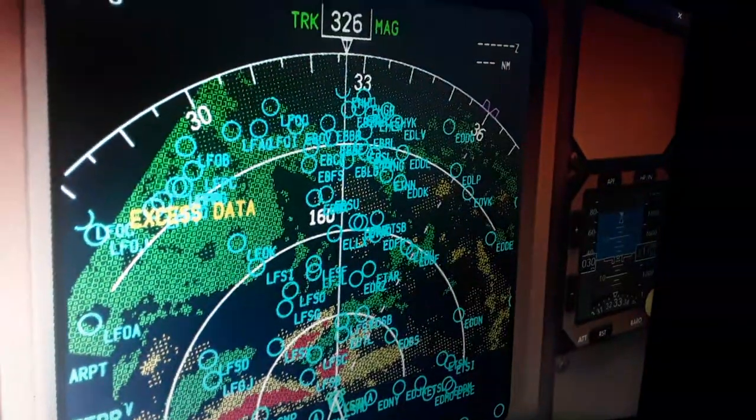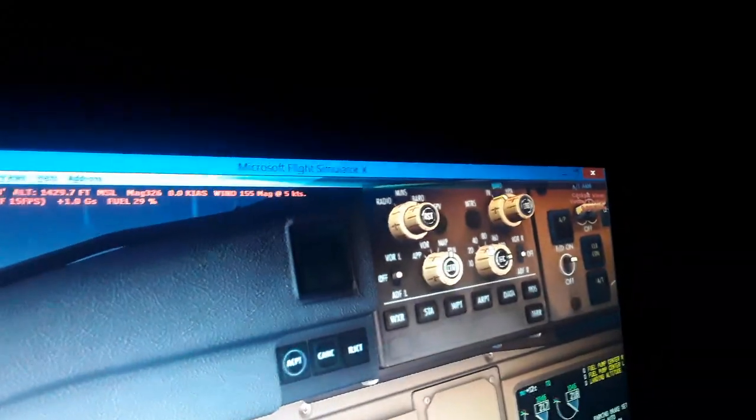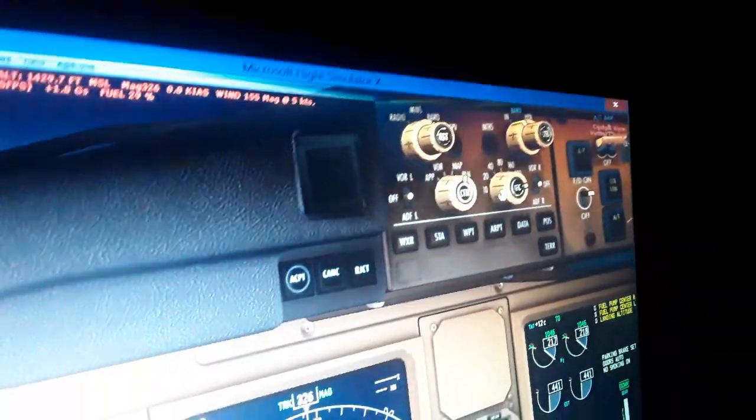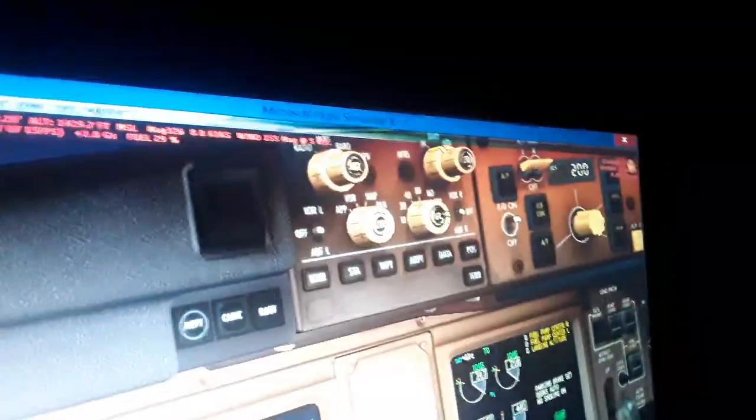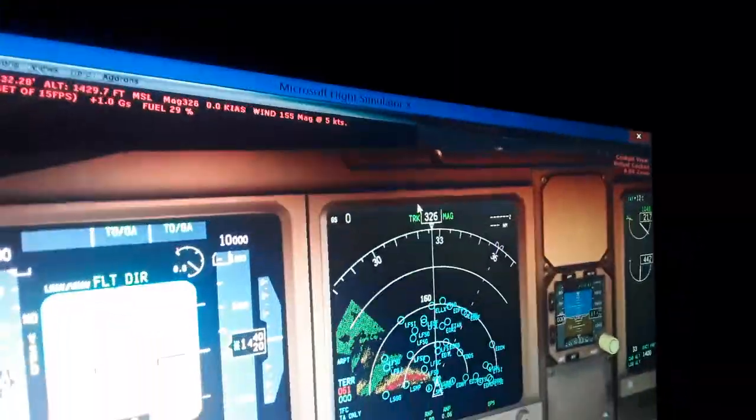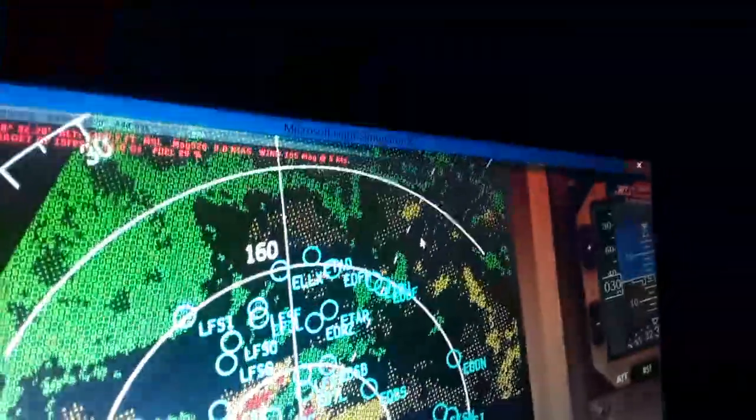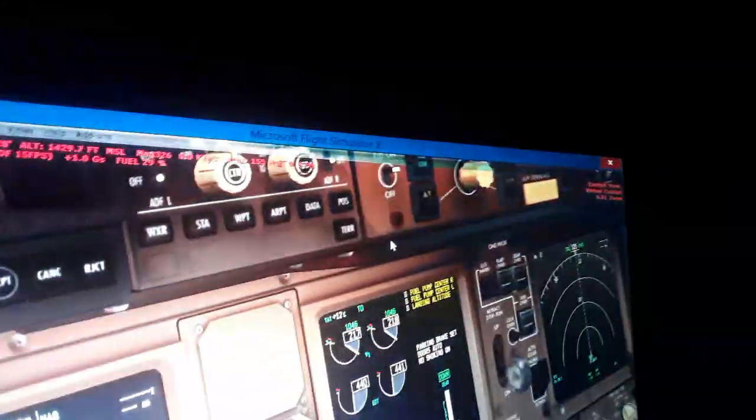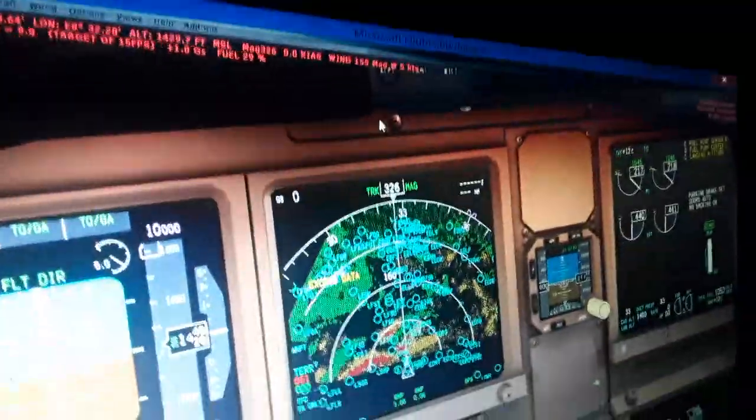We also have the sea, the lakes, the rivers. If I increase the distance, maybe we're going to see some sea coming in. Maybe if we change the direction of the aircraft, we're going to see the sea. Right here we have this display. You can see the airports. This is all the airports loaded now.